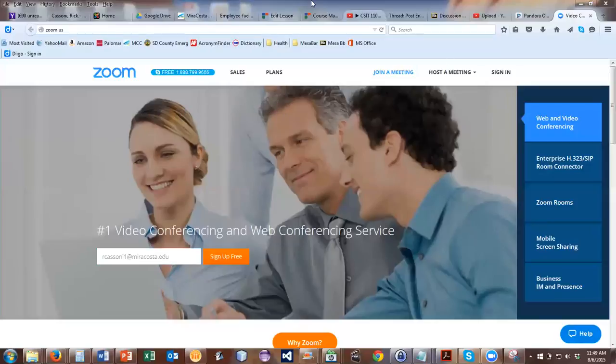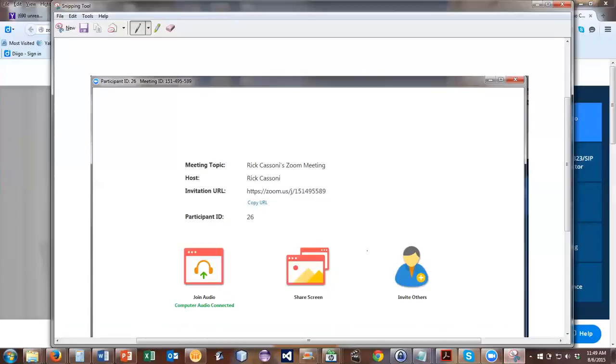Okay, and then under more here, you can do either chat or you can invite others. Once you have your Zoom meeting set up, you'll have to download this mini Zoom app. Once you open it, it's going to look like this. It'll show your name, Zoom meeting room, and your host. What you can do right now is copy that URL and send it out to people.